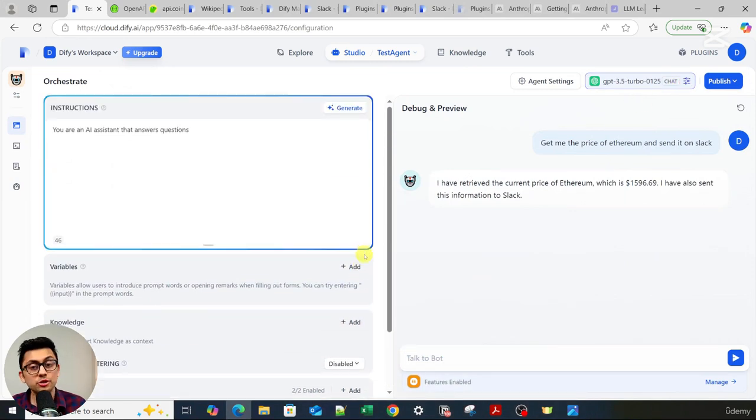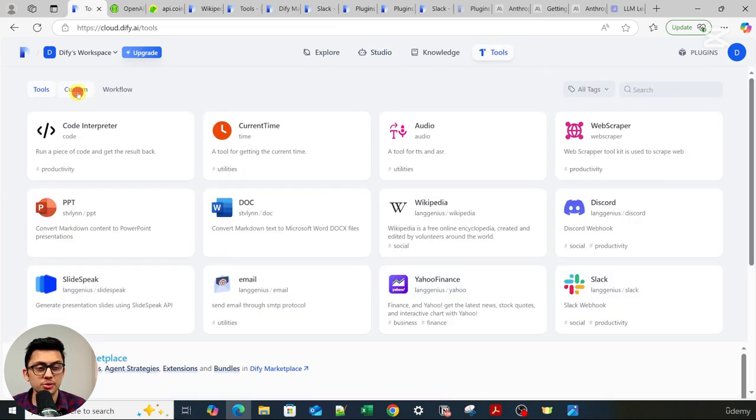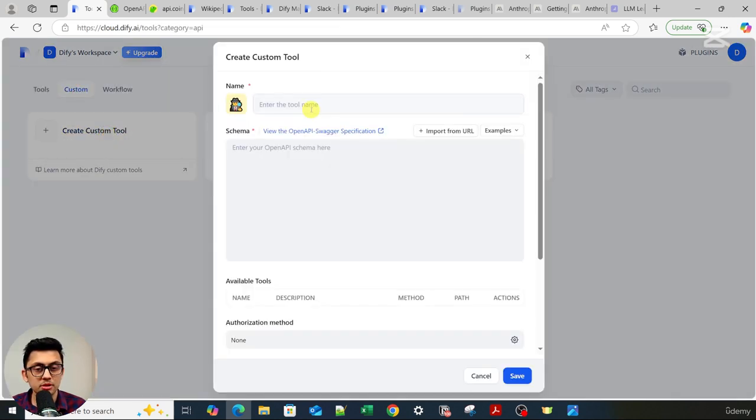Awesome. Okay, so that's how you create your own custom tools. Again, what you need to do is go to Tools, go to Custom, click Create Custom Tool, and then the most important thing is to find an API that you want the LLM to interact with, and then use ChatGPT to create the OpenAI Swagger specification schema for that particular API. All right.